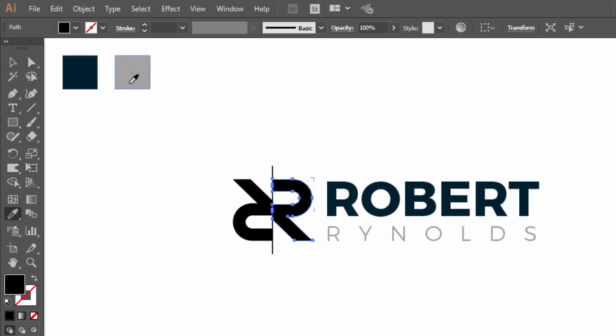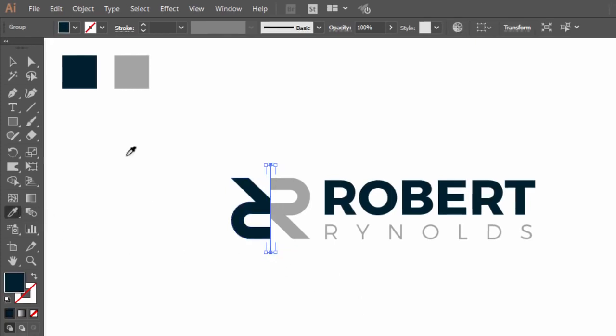Also, the right side of the monogram with the gray color, and the left side with the dark one. This line also will get the dark color, and we are good to go.